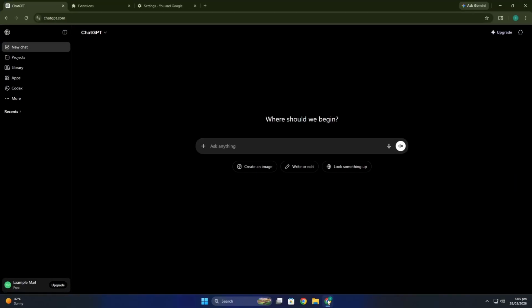First, check if you are using a VPN or proxy connection. Some VPN servers are blocked by ChatGPT, which can cause loading problems or network errors. Turn off your VPN completely, refresh the page, and then try using ChatGPT again.